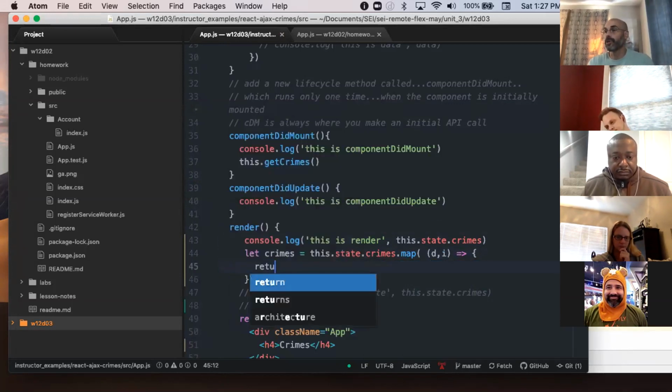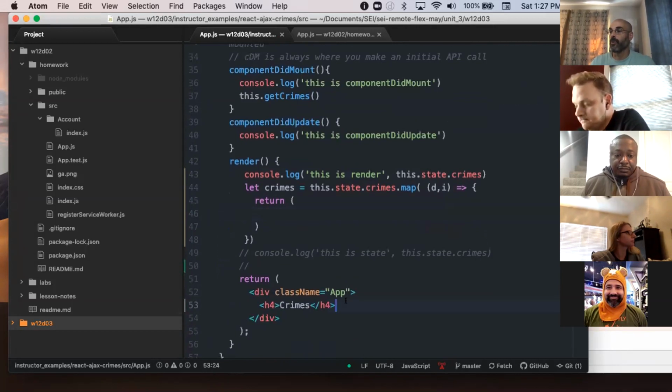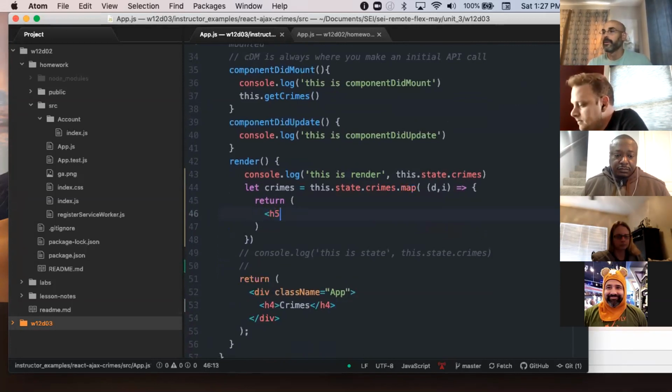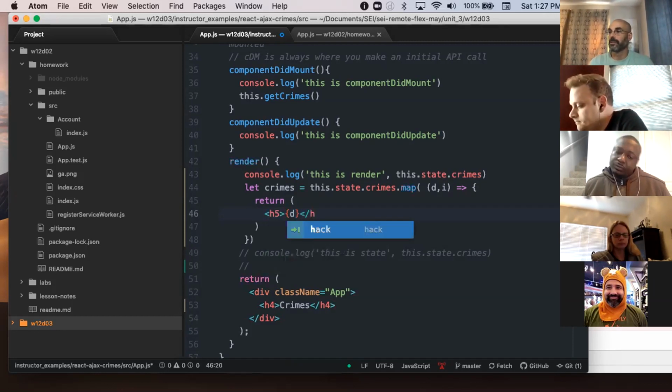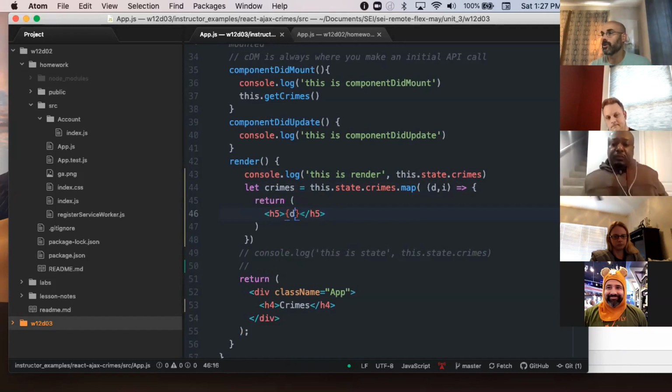And in here, I'm going to return, let's return maybe a bunch of, I don't know, I had an H4, so maybe an H5. H5, and it would have D, because that represents the element. This is JSX, so JSX is like, cool, I'll do this all day. Give you as many as you want.